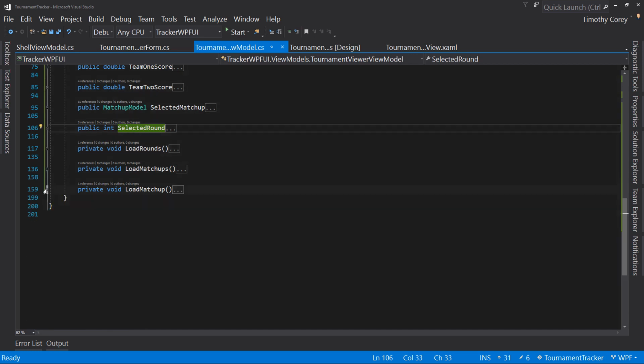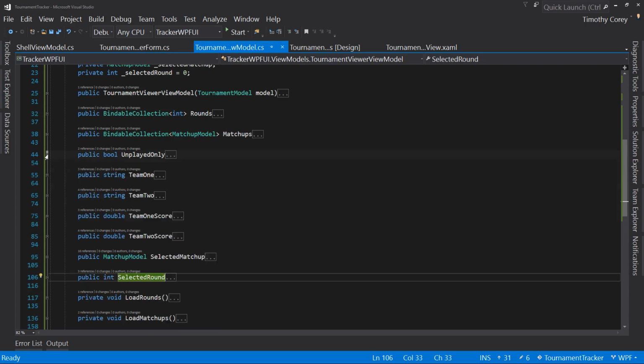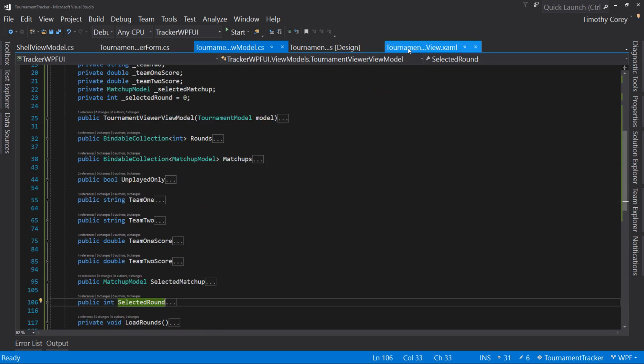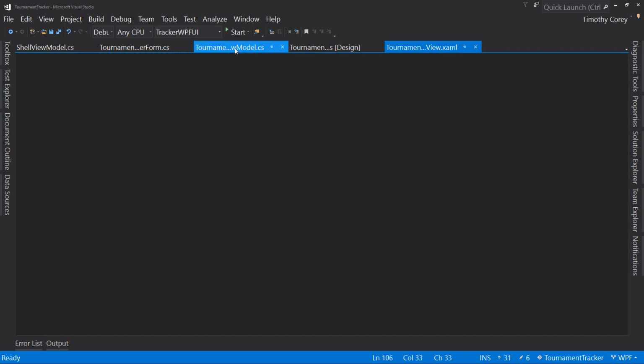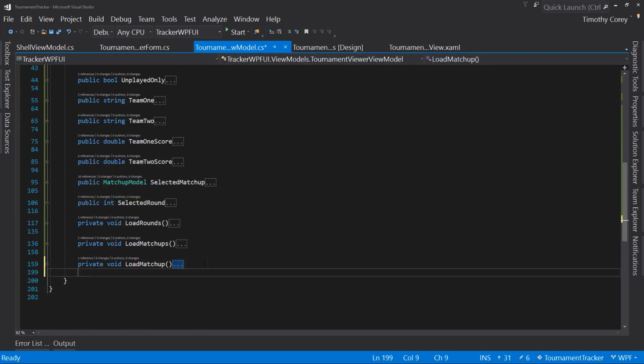So let's collapse all these others down that we don't need and find out where we have the score method. In this case, it's actually, I believe, called score match. So I don't believe we have that anywhere. So let's say public. I can't use all these privates up here. Public void score match.